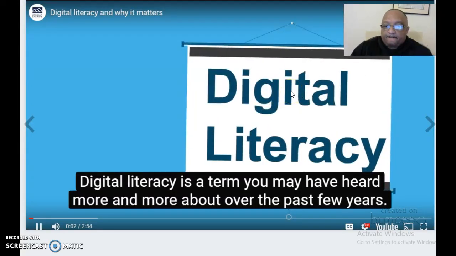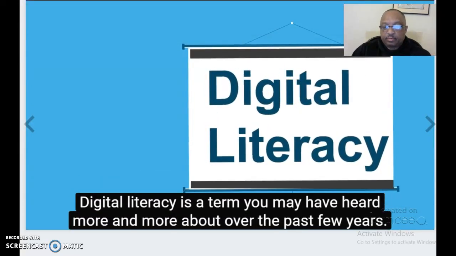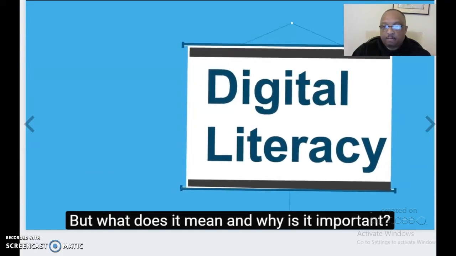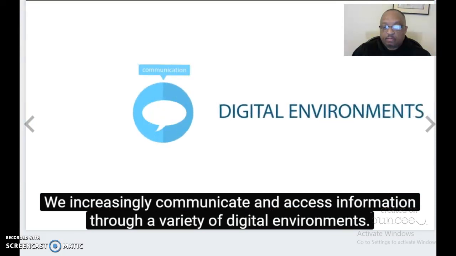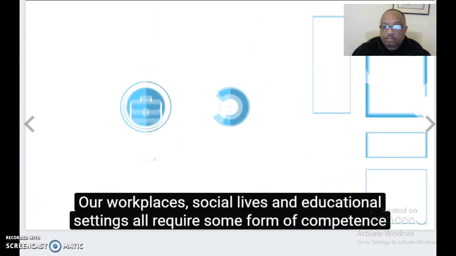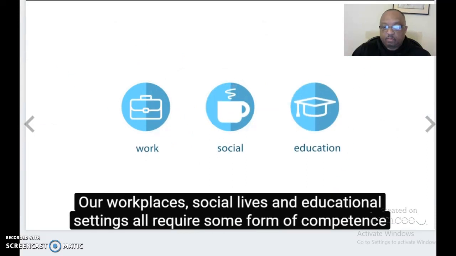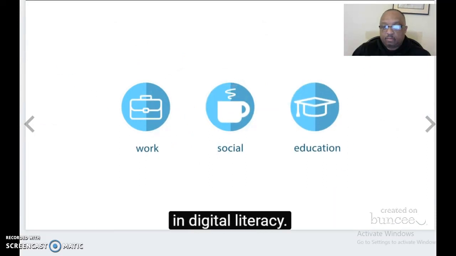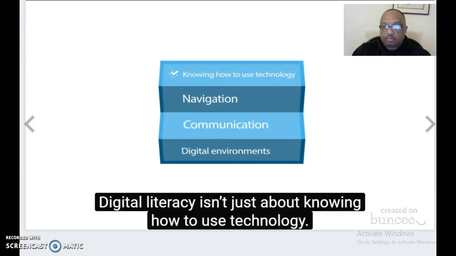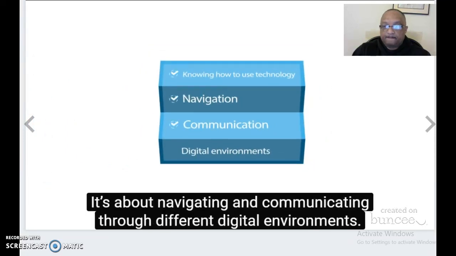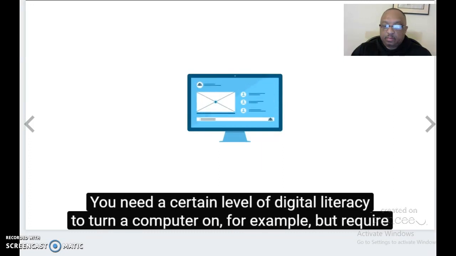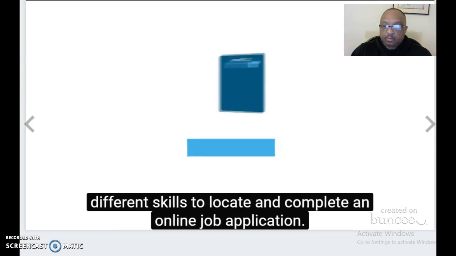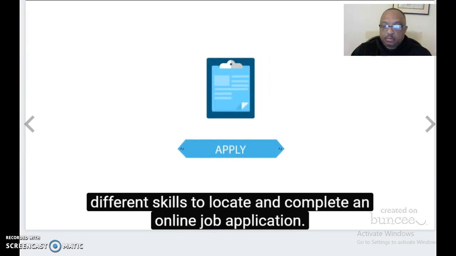Digital literacy is a term you may have heard more and more about over the past few years. But what does it mean and why is it important? We increasingly communicate and access information through a variety of digital environments. Our workplaces, social lives, and educational settings all require some form of competence in digital literacy. Digital literacy isn't just about knowing how to use technology. It's about navigating and communicating through different digital environments. You need a certain level of digital literacy to turn a computer on, for example, but require different skills to locate and complete an online job application.